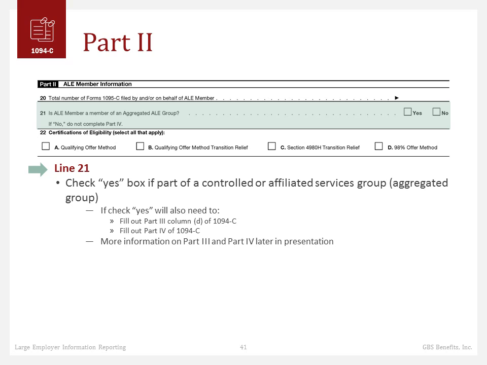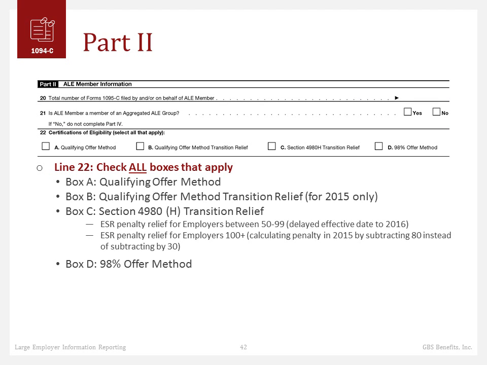Okay, line 21 is super simple. Just check yes if you're part of a controlled or affiliated services group, also referred to as aggregated here on this line. If you check yes, just know as a heads up you're going to need to fill out column D on part 3 and part 4 on this same form. So we'll talk about that more when we get to it.